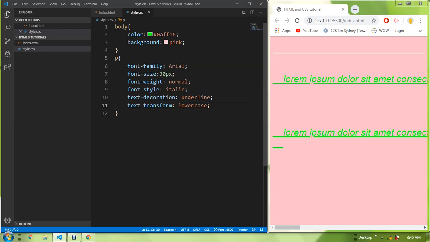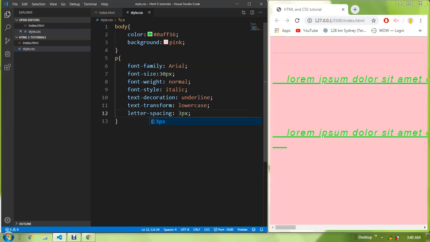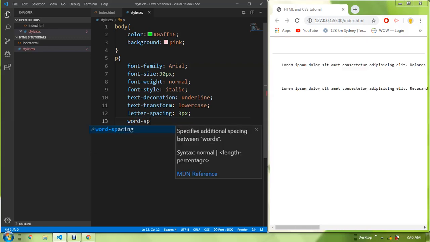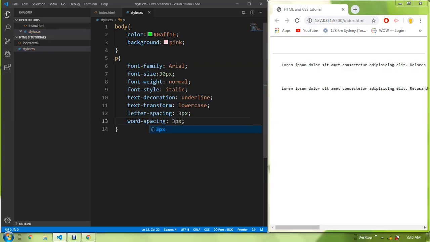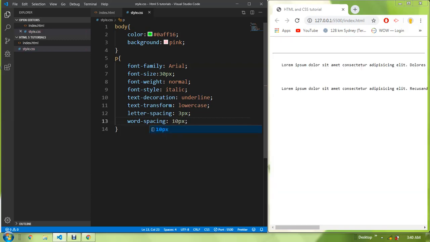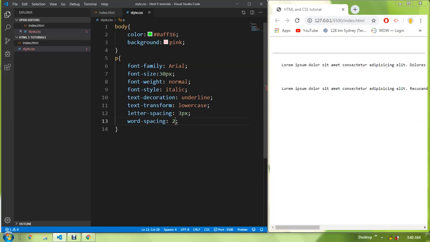And we can have spacing in between, so we can have letter spacing, we can have word spacing. If we wanted letter spacing, we can say letter spacing 3 pixel, and then it will give you 3 pixel. And if we wanted word spacing, then you can have word spacing 3 pixel. And let's say 10 pixel, or you can give 1 rem or 2 rem.